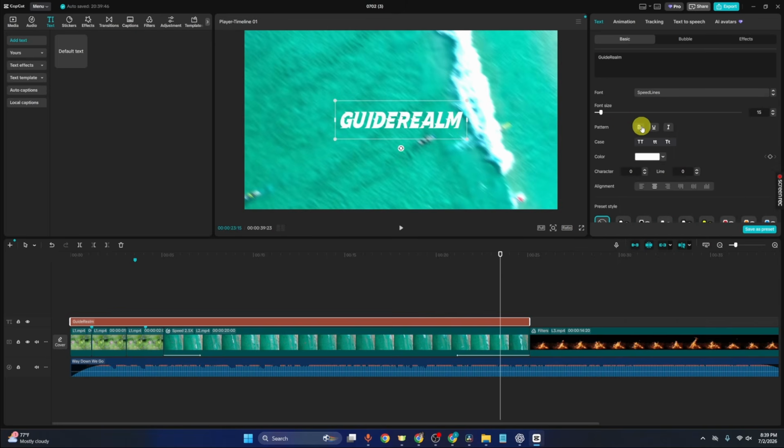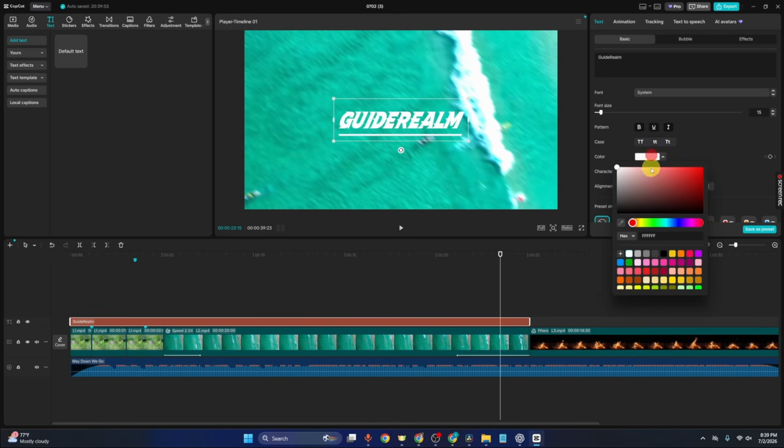You can also choose to bold it, underline it, or italic it. And here you will also see a text color. You can just go ahead and click on the color and choose any color from the color wheel, or you can also go with these particular options. So let's say I want to go with red. I'm just gonna go ahead and select red, and it will be successfully red.